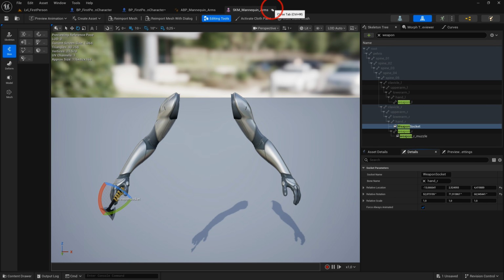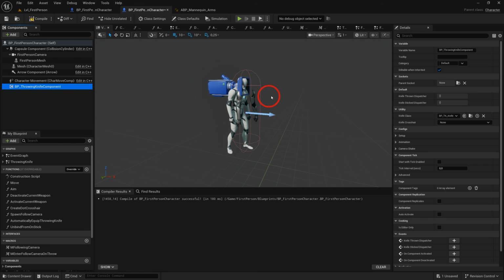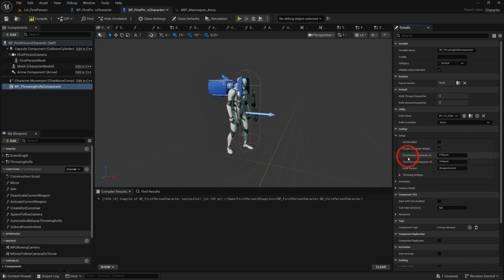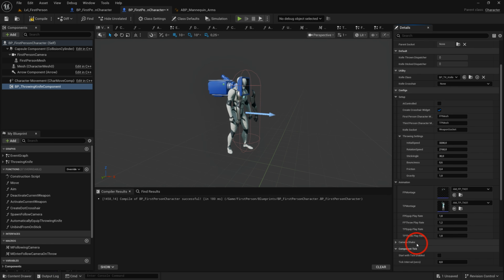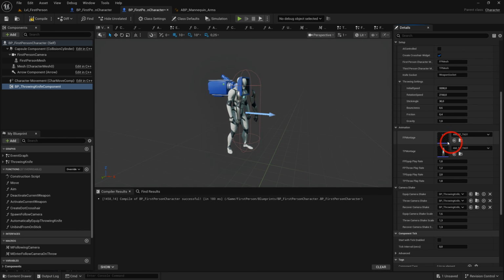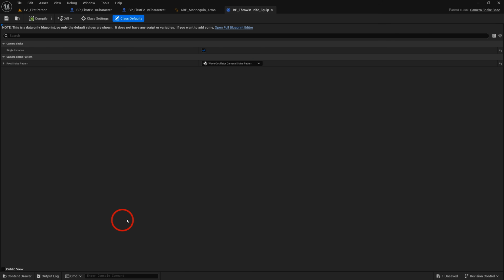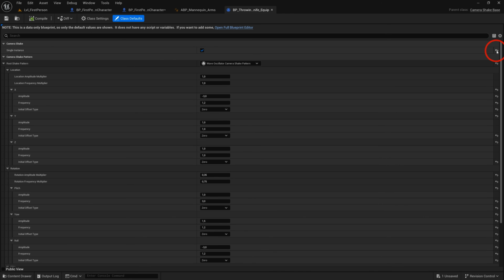But remember to select the throwing knife component in your character, go to the configs, setup and type in the socket name you want to use for your new knife socket. By the way, you also have some useful variables in the throwing settings to quickly change the throwing knife physics as well as access to animations and camera shakes. You could switch montages or change the play rates, and you can increase or decrease camera shake intensities by simply opening the camera shake directly, where you will have even more in-depth customization available.